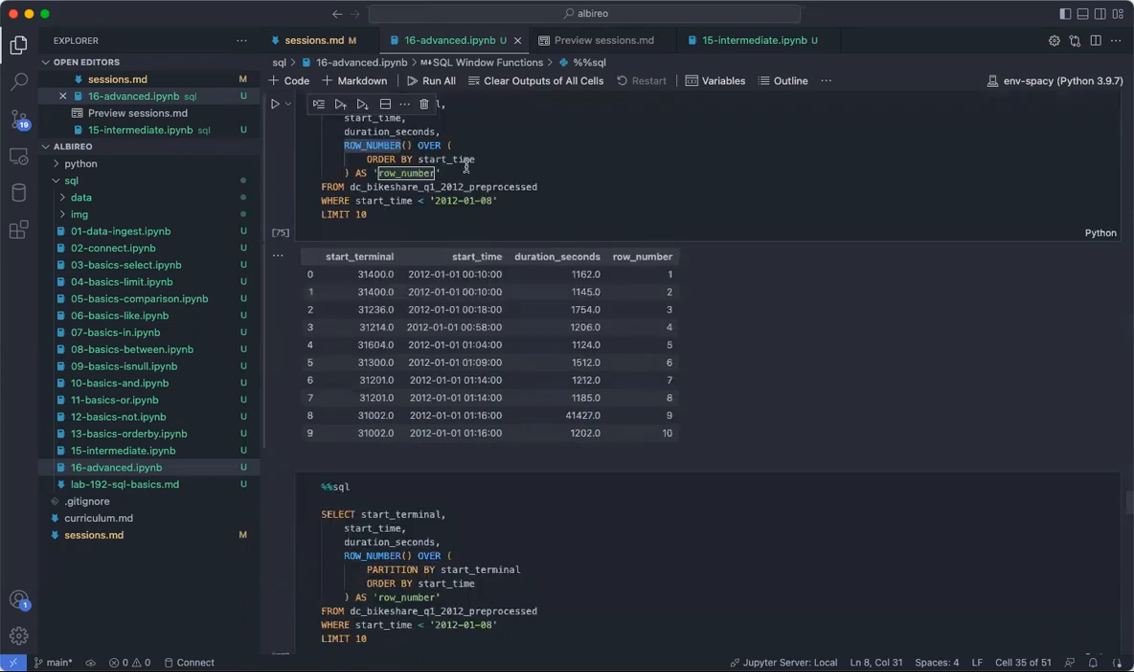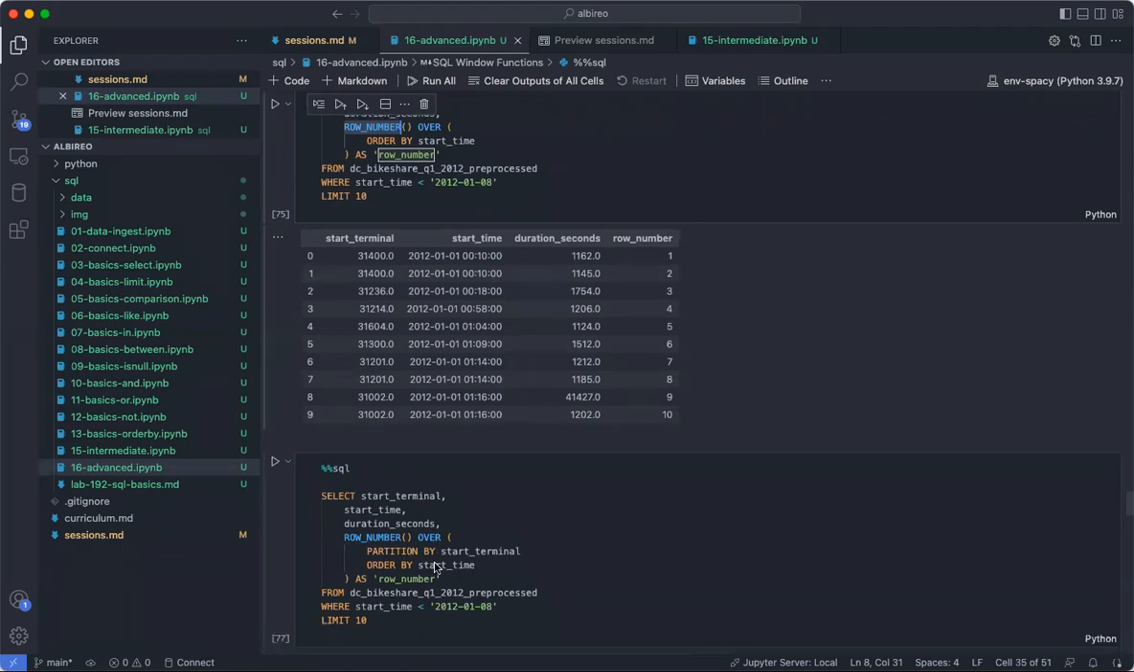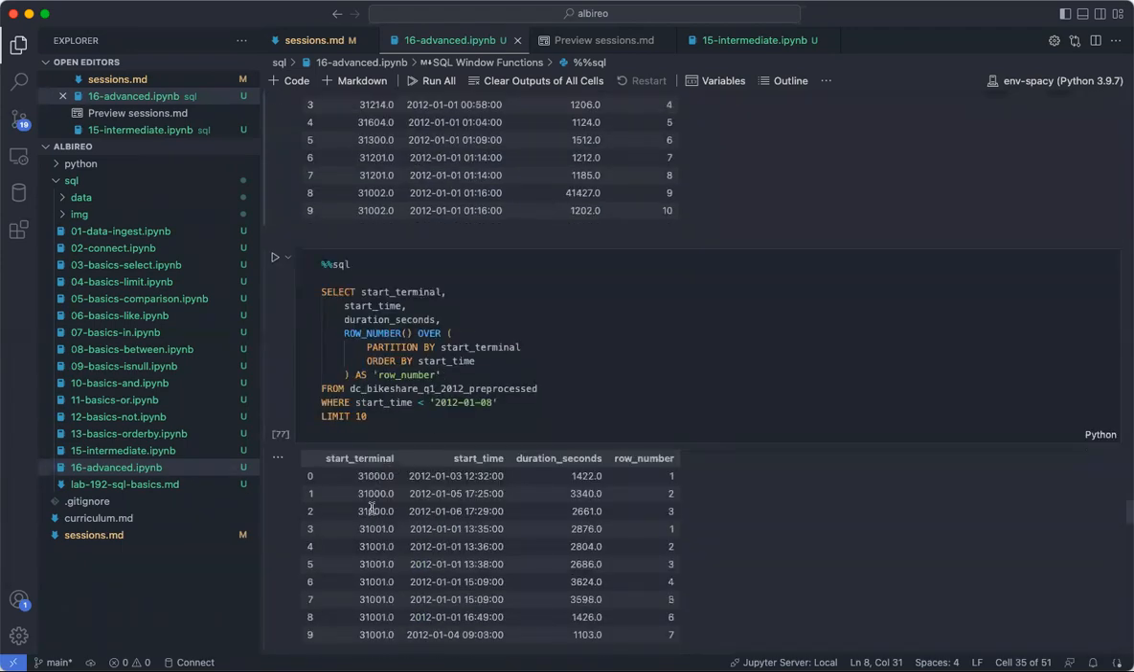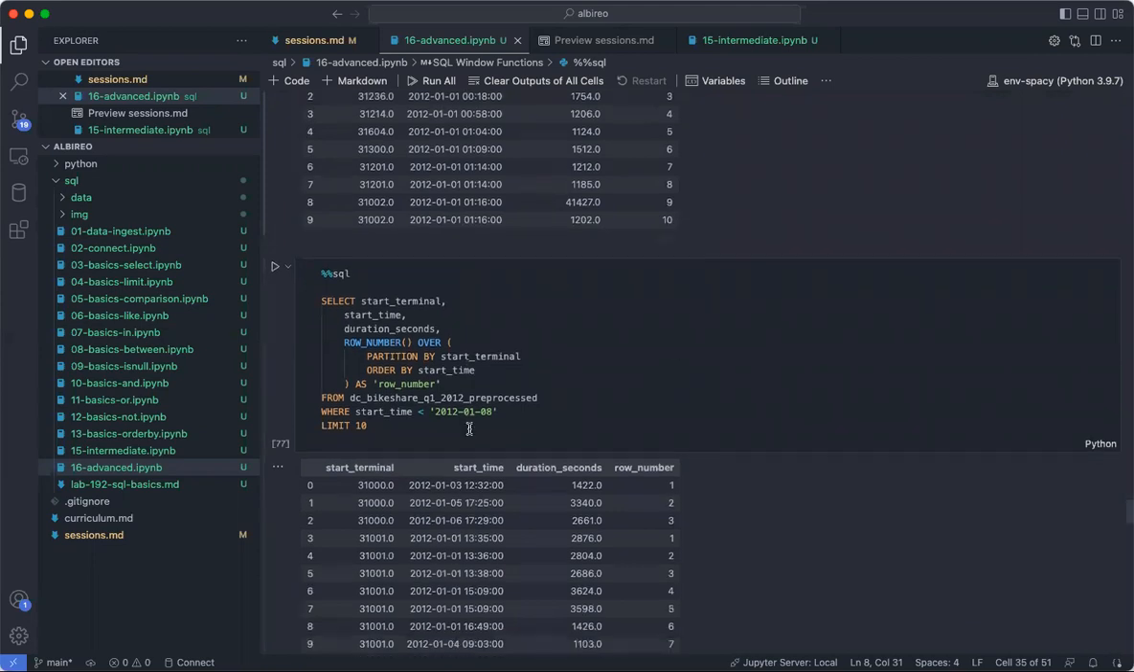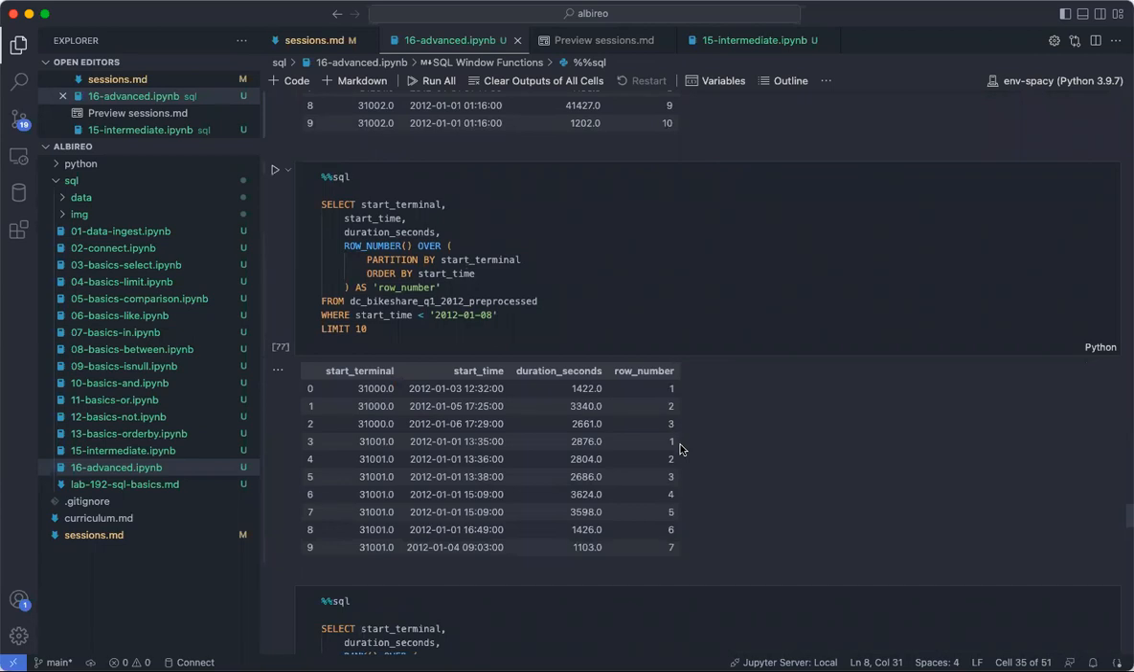But if you also add partition by here like this, we are adding partition by now. So you will see that for start terminal this is 1 2 3, then again 1 2 3 4 5. So sometimes we also need that kind of info, like at which row we are in, and not only directly all the rows but also the row number within the partition. In that case this function might be helpful, where you can use row number.